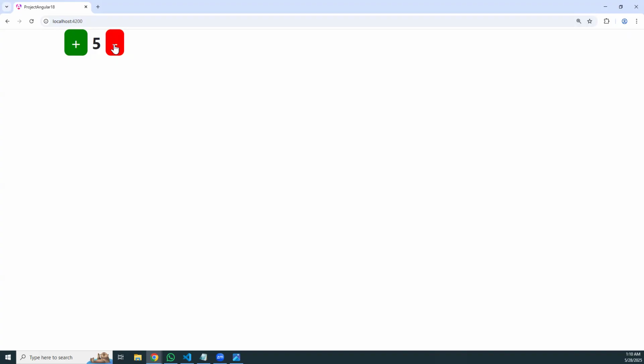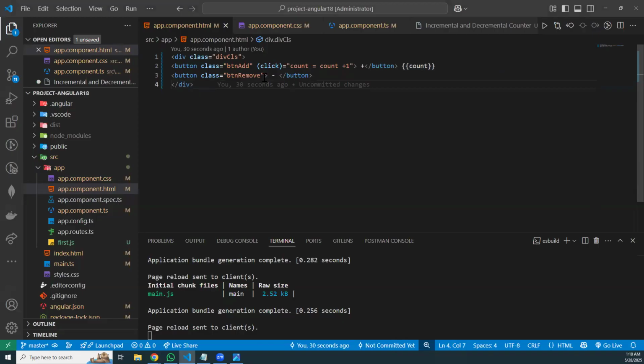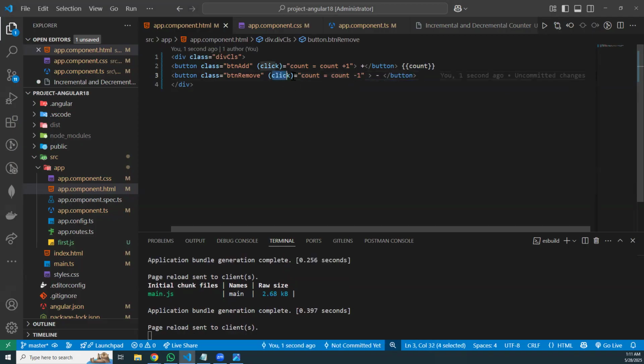I need to do the same thing for minus. If I click the minus, the value should decrease by 1. Whatever the value is now, I need to reduce it by 1. For that, here I am also calling a click event directive equal to count - 1. Whenever you click the button, it does count - 1.